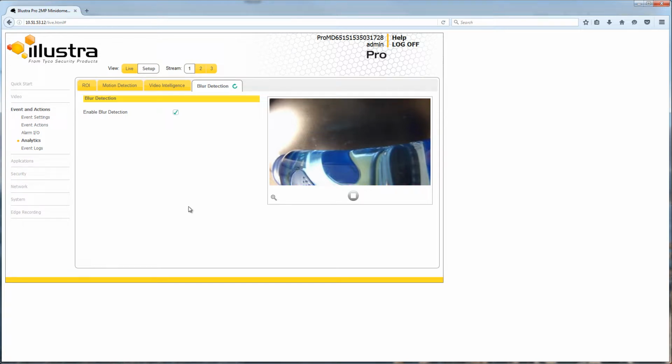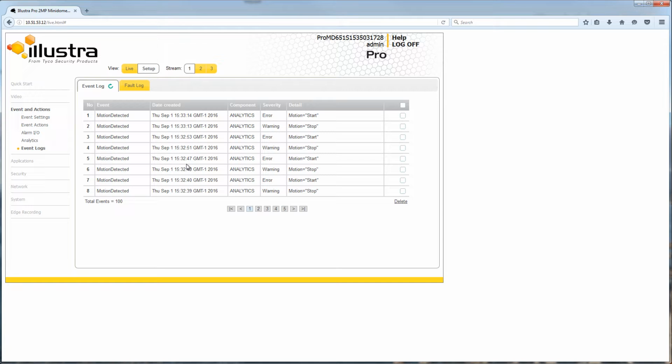Okay, so the last menu under events and actions is event logs, and if I select it, you'll see in here we get an event log which shows us all of the events which have been activated on this camera, and we can see what event it was, when it was activated, and also the component which caused the activation. You'll see that we have a number of pages in the event log there, so I can just select those to move between the pages. And if I want to acknowledge an event and remove it from here, I can just place a check next to it and choose delete and then confirm that deletion.